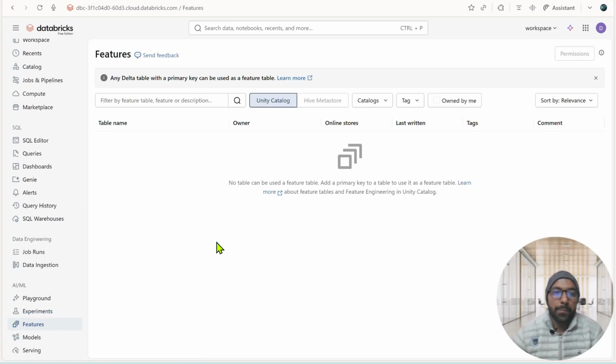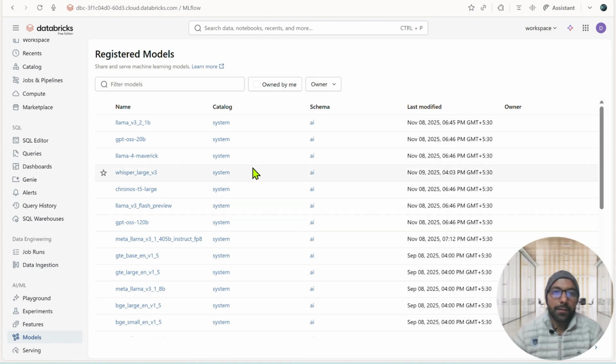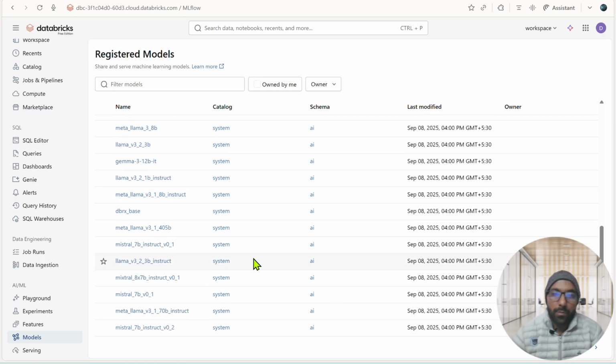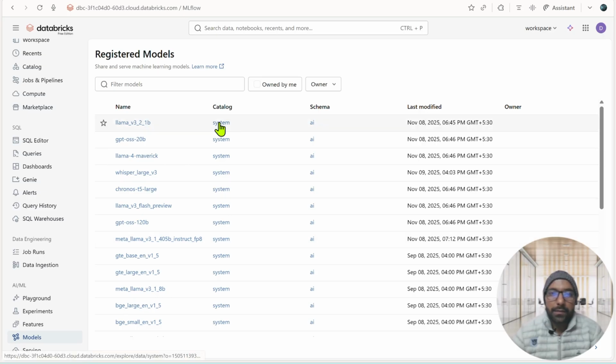Features, this is again an ML feature where we create features for our machine learning models and store them here. Models, like the name itself says, here we will see the machine learning models which are registered in this workspace. Some of these come by default, provided by Databricks itself. And if you can see, these are mentioned in this catalog and this schema. So these same models we will see in the catalog section as well.